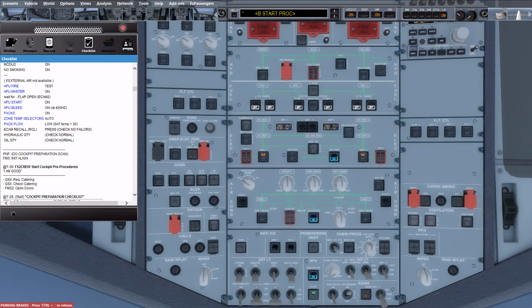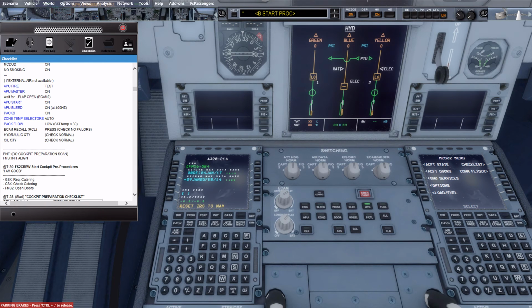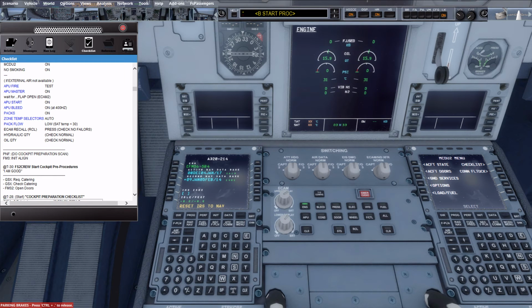Today we will use low flow, and we should at this point also check the ECAM to do recall and status to check if there are any failures in the aircraft, and we don't have. It's also good to check the hydraulics quantity, everything is okay, and also the engine oil quantity, everything is green. About 15 liters of oil, so everything is perfect.